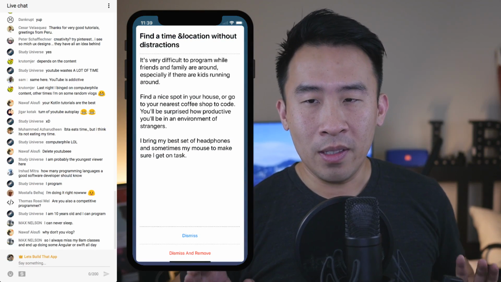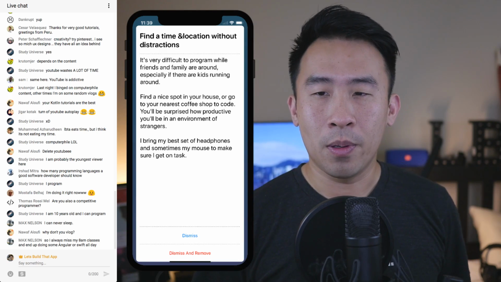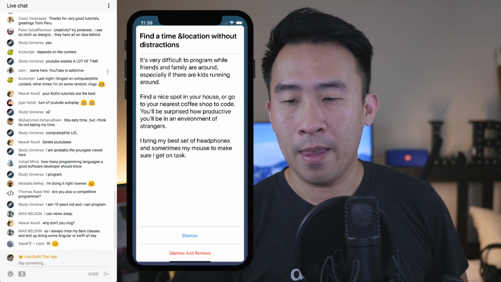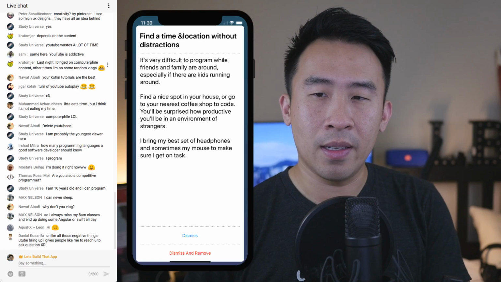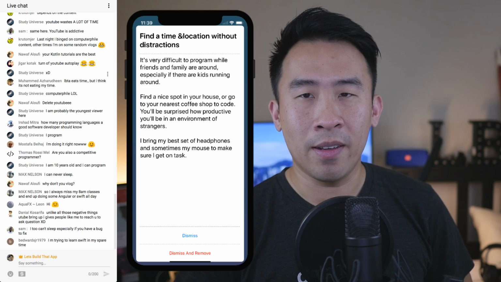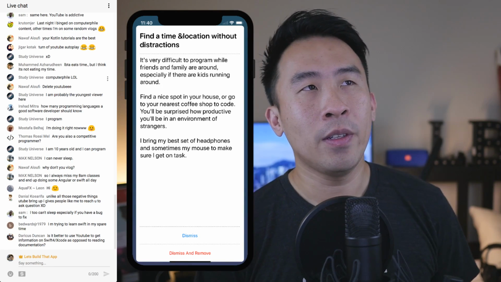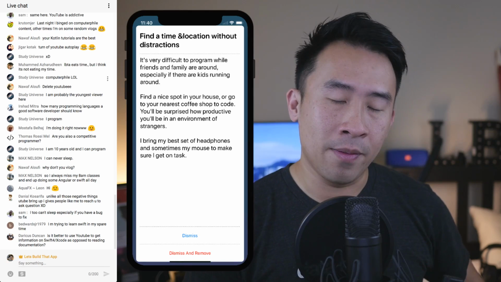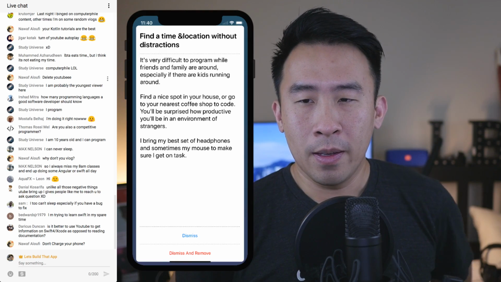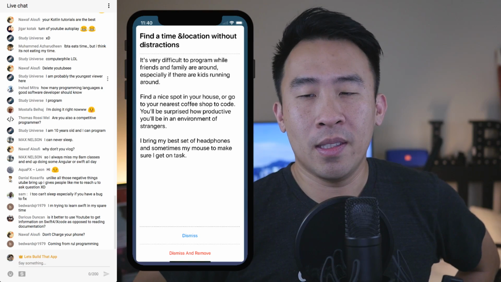One good tip is to find a time and location without distractions. It's very difficult to program while friends and family are around. Whenever I go home and visit my sisters, my mom and dad, and we have the nieces and nephews and all the kids around, that's pretty much an impossible environment to code. If you're constantly in that environment, you're not going to make really good progress. So find a nice spot in your house or go to your nearest coffee shop to code. That's something I always do.